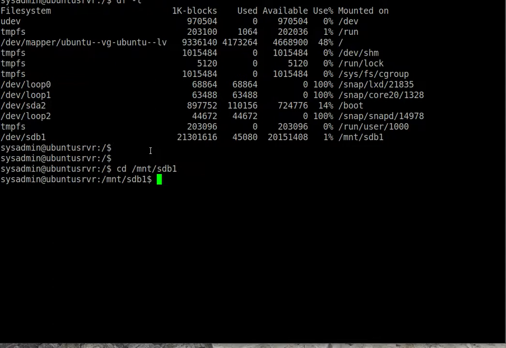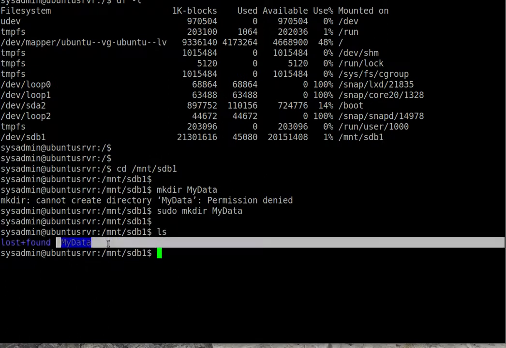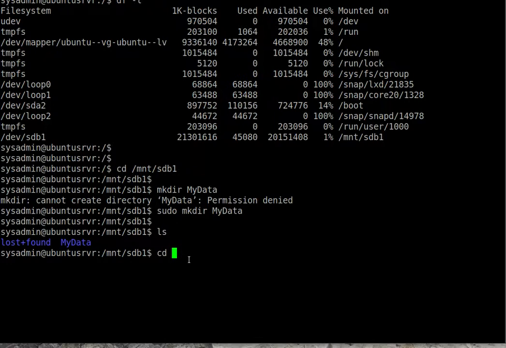Now I can actually make folders if I want to. So let's say mkdir mydata. I have to issue the command sudo in front of that. So sudo mkdir mydata, and you can see if I do an ls, it shows that folder is there, mydata. I can cd into that folder, mydata, and it takes me into the folder. So that's how I mount the file system, and I can read and write files to it from there.